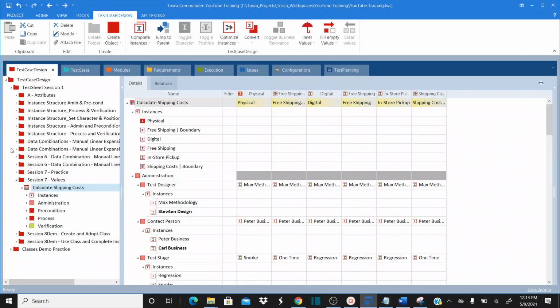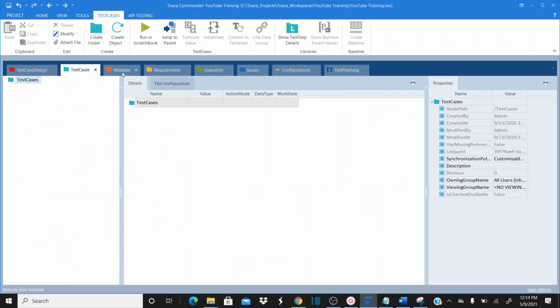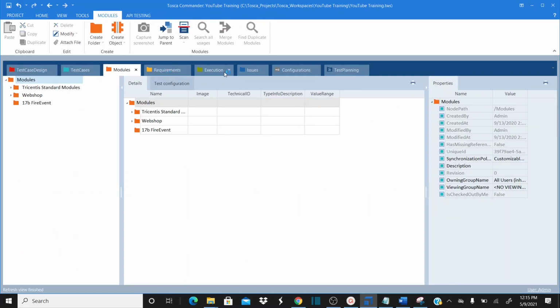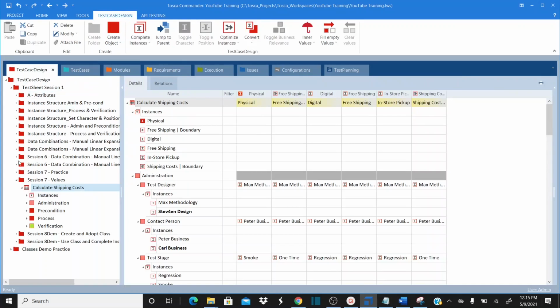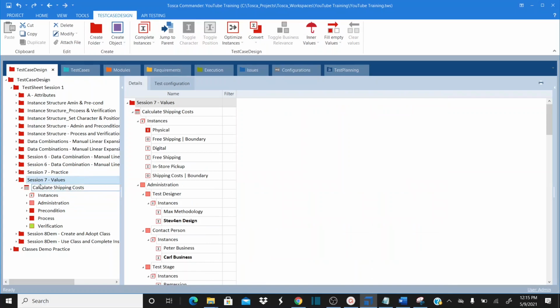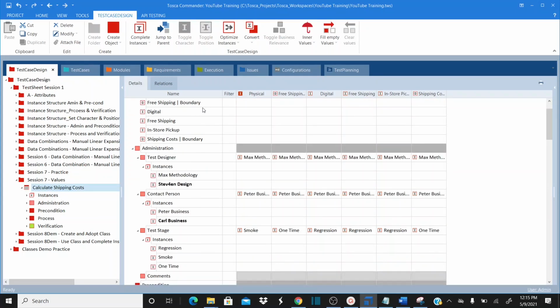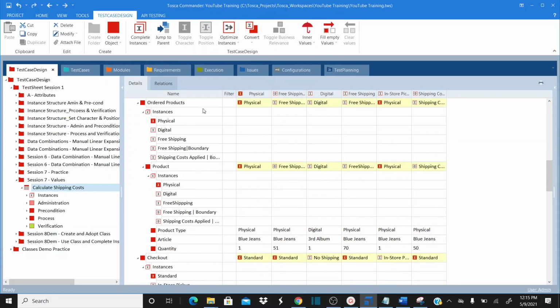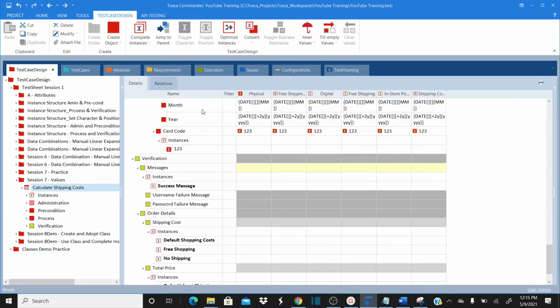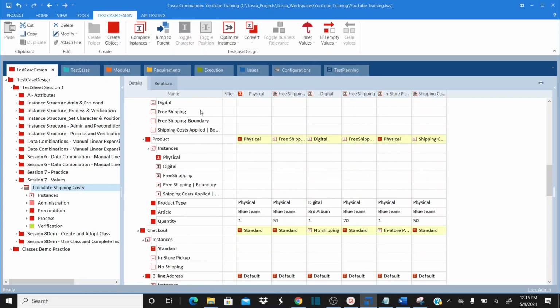So this is my Tosca, where I have the test case design module, test case module, modules, requirements and execution. I have covered all these topics in Test Automation Specialist. Right now, for this session, we will be working on the test case design module. In my previous session, if you remember, I created session 7 where we created all the values for this particular test sheet. Probably you can visit my previous video to understand this entire test sheet.